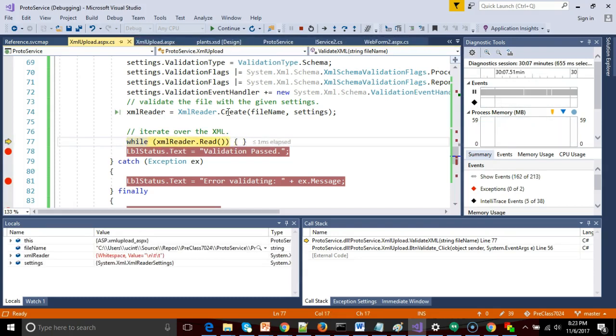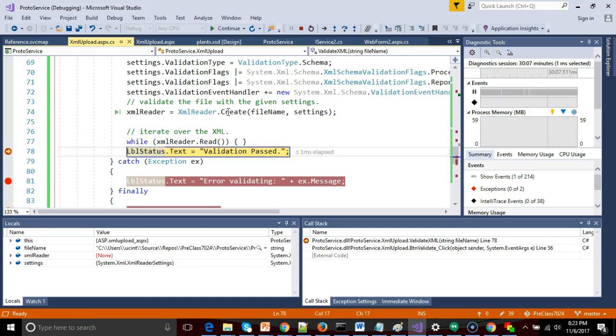I can just, you know what, I'll save us some time. I'll hit F5, and I'll tell it, go ahead, just take me to the next breakpoint. Now, this file is valid, so you see it goes to validation passed, so it's going to update that text label on the screen that the user sees.